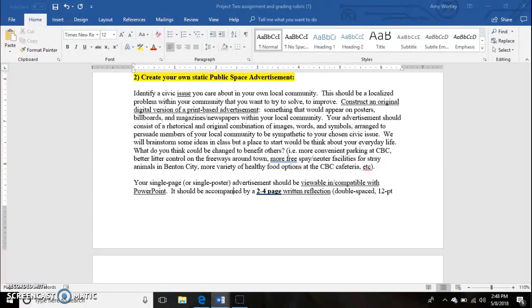Your single page or a single poster advertisement should be viewable in or compatible with PowerPoint. I would highly recommend that you upload this part of the assignment as a separate upload. It's going to be a PowerPoint document you upload with a single slide that shows your advertisement. It should be accompanied by a 2 to 4 page written reflection in MLA format. So when you upload your assignment to the gradebook, you will upload 2 documents. You're going to upload a Word document with your self-analysis, and you're going to upload a PowerPoint document with your advertisement image.